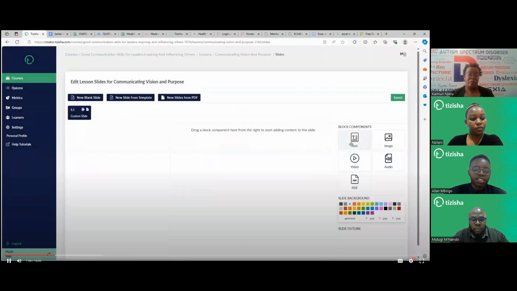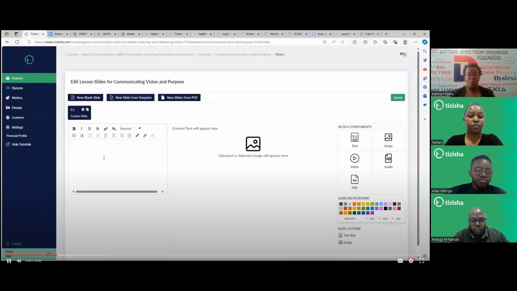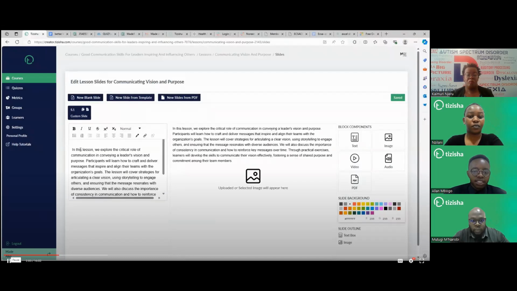So let's proceed. Over the right side, you can see we have some different block components. We have text, video, PDF, audio, and image. All you have to do is drag and drop to the white space in the middle, and you'll be able to add the specific content. So let's add first some text and an image for this specific slide. I'll paste over some content I had.